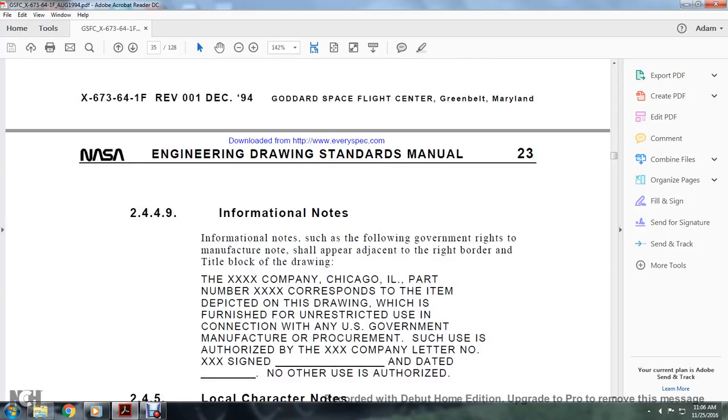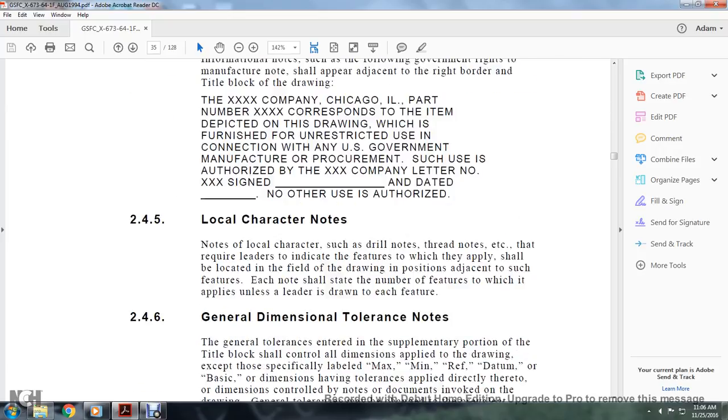Alright, 24.49 Informational notes. Informational notes shall be the following. Government rights to the manufacturer: note shall appear adjacent to the right of the border title block with the drawing titled. Note: XXX Company, Chicago, Illinois, part number blank, corresponding to the item depicted with the drawing, which is furnished with unrestricted use in connection with any of the U.S. government manufacturer procurement, such as the use authorized by the XXX Company letter number, the XXX sign, and dated, with no other use for this authorized local character.